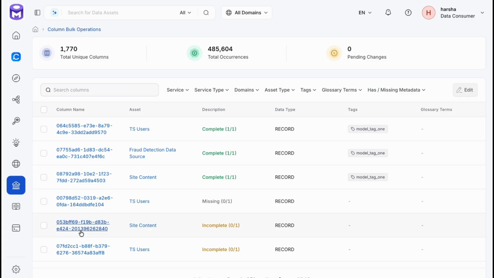It identifies all of your unique columns. For example, in this instance, we have 1,770 totally unique columns, but they appear almost 500,000 times across your data infrastructure. Now, instead of going to each asset and trying to update these one at a time, you can go to column bulk operations, update these columns, and have it reach all of these different assets in one go. It also offers lineage-level propagation, where the lineage-level propagation appears as the column changes shape and form over the lineage.